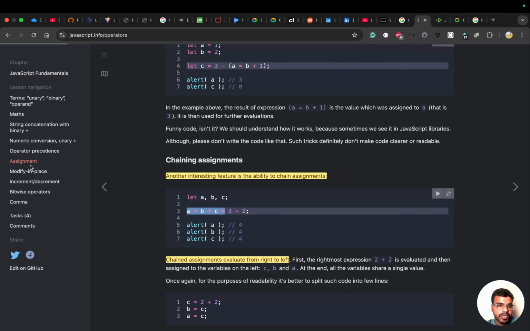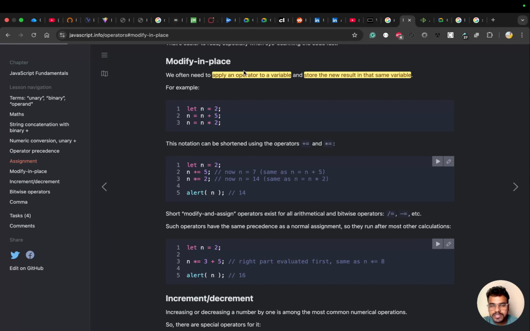So till this point we completed this assignment, and then next we'll see modify in place. Sometimes we come across use cases where we have to apply an operator to a variable and then store the result in the same variable. For example, let's say we have a variable n equals 2. Now what we're doing is, we're just adding 5 to the value of n, and then again storing whatever the result is in n.